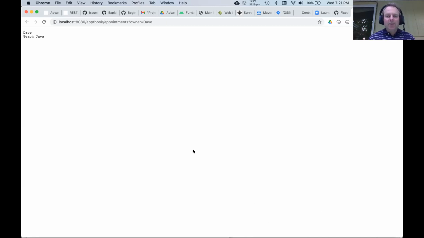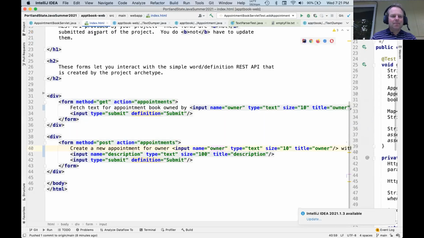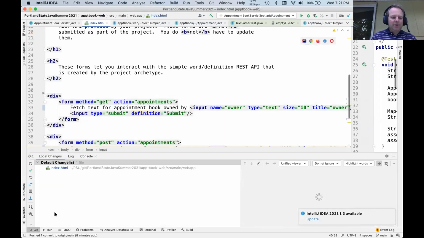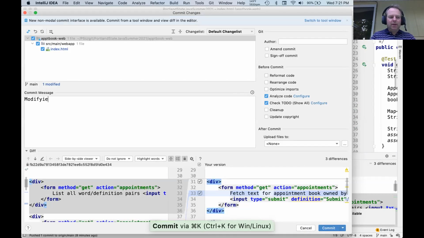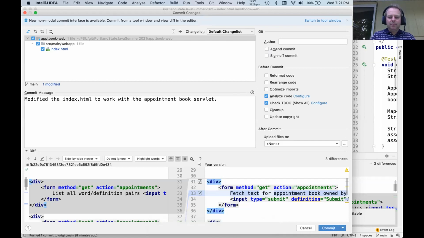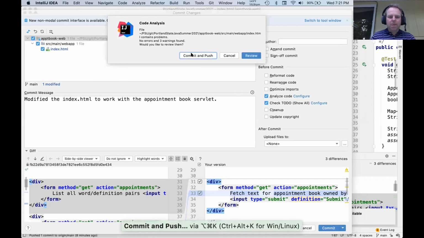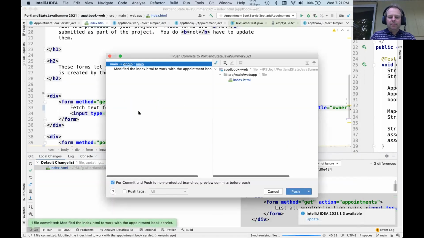So we modified the index.html, which is one client, to work with our servlet, our web application. Now let's go look at the Java code that is a client to our web application. Actually, let me just check this real quick. Modified the index.html to work with the appointment book servlet. Push that up.